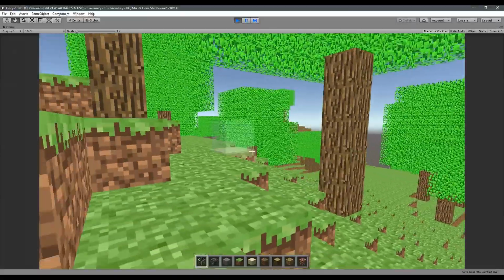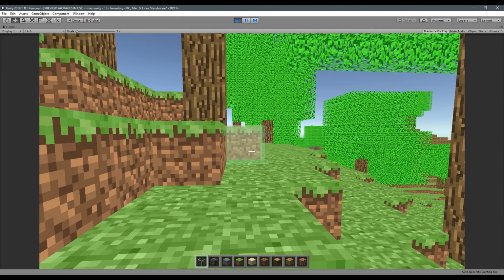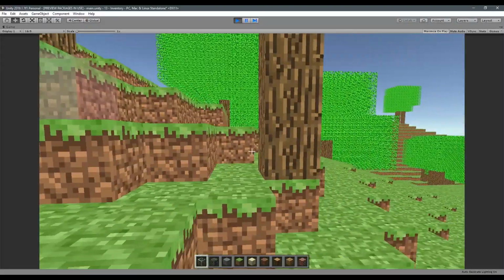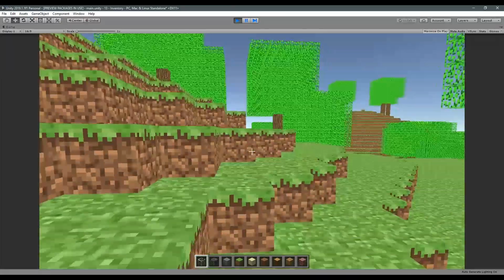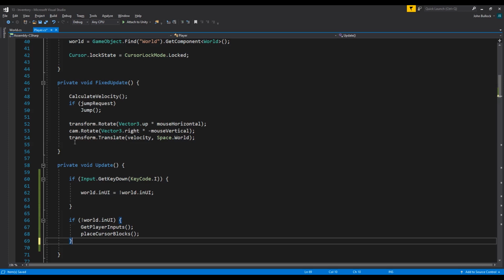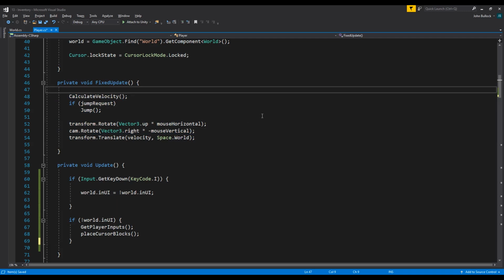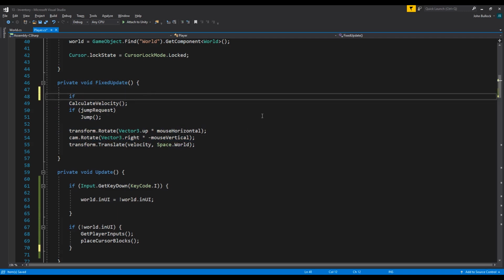Now there is a slight problem with the way we've got our movement set up. If I press I while moving, we keep moving. Right now we're technically in the inventory system, but the motion is still set. The reason for that is because we have our actual movement code up here in FixedUpdate. So we need to do the exact same thing up here. We'll just enclose all of this in an if not world.inUI.